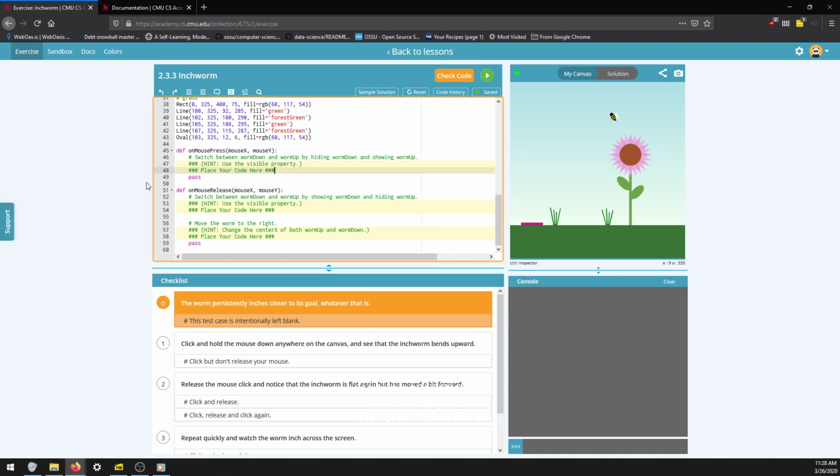Okay. So we've defined the starting point for the worm when it's flat, and we've also drawn this one, but because we've set the visibility to false, you don't actually see it on our canvas right now. Okay, so that's the setup.